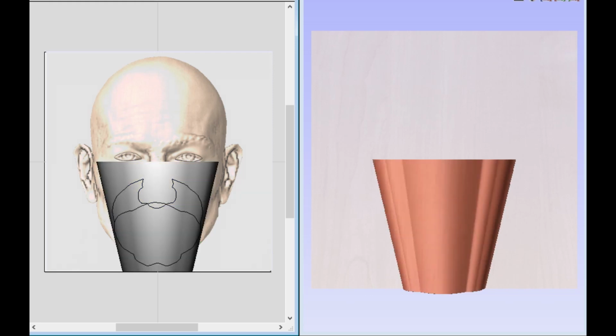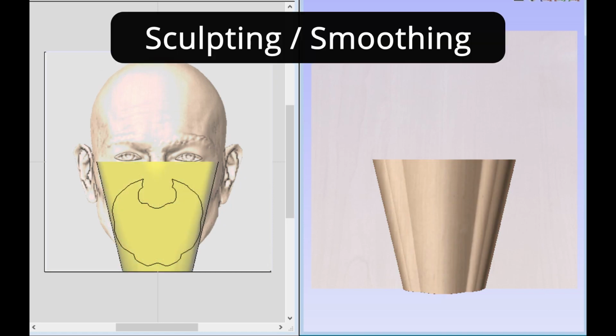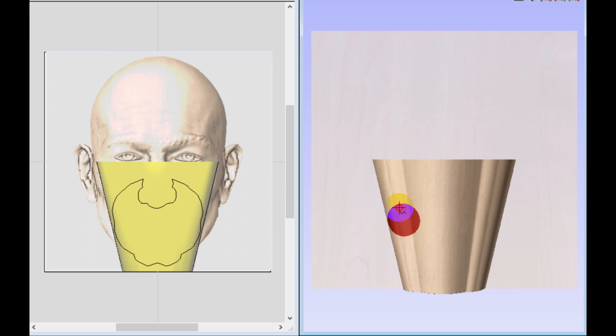Create my component. Take that into the sculpting tool and smooth out some of the sharp edges. And this is going to add just that extra little bit of lift for the lips.